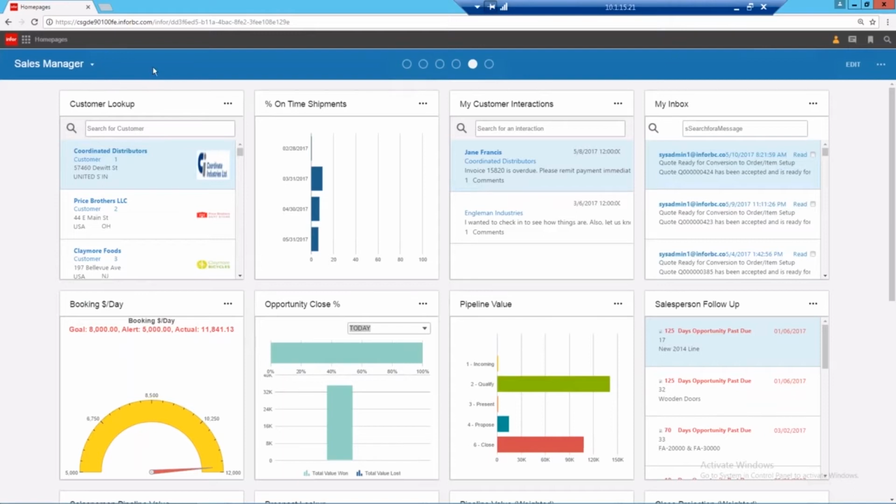And again, the idea is that a user can build this home page completely based on his or her needs. So I'll show you a couple of the ones I built. This one is called Sales Manager, and it has a lot of nice business metrics on here. Like this one is a bookings dollars per day measurement. That's a key performance indicator that comes with the system.